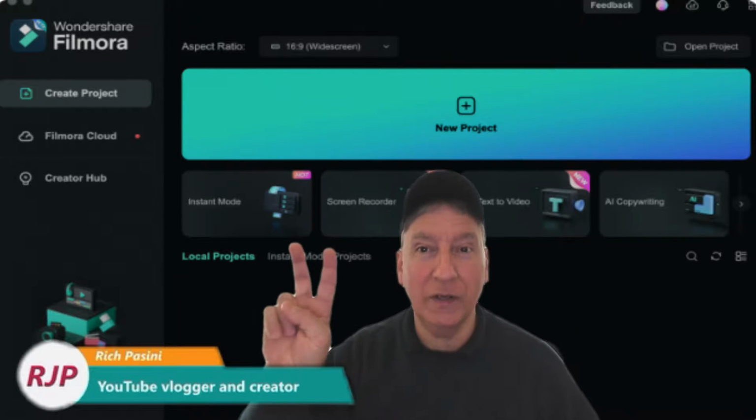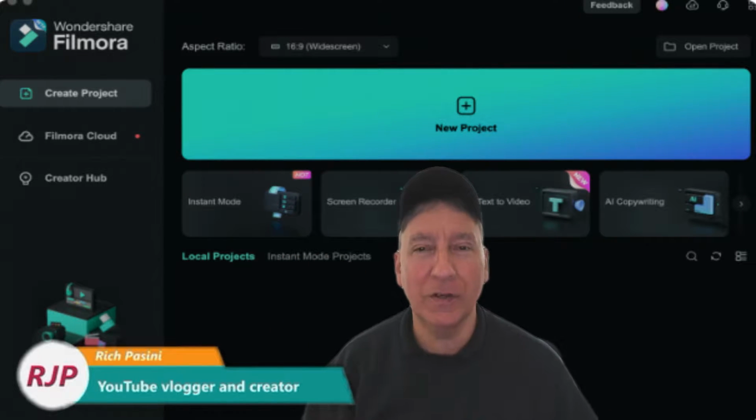Today I'm going to show you 2 ways to remove backgrounds in Filmora 13. That's coming up. Stick around.